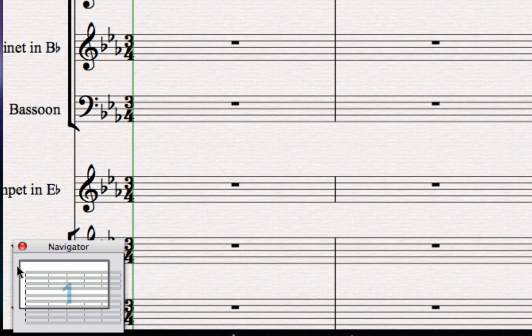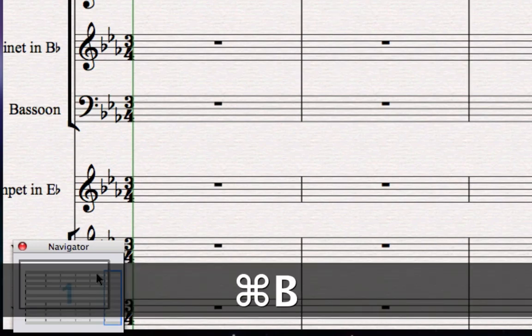Down at the bottom left hand corner of the screen by default is the navigator. The white square on the navigator shows you the part of the page that we're looking at the moment. So if we click and hold and drag that white square around, the page will move around.